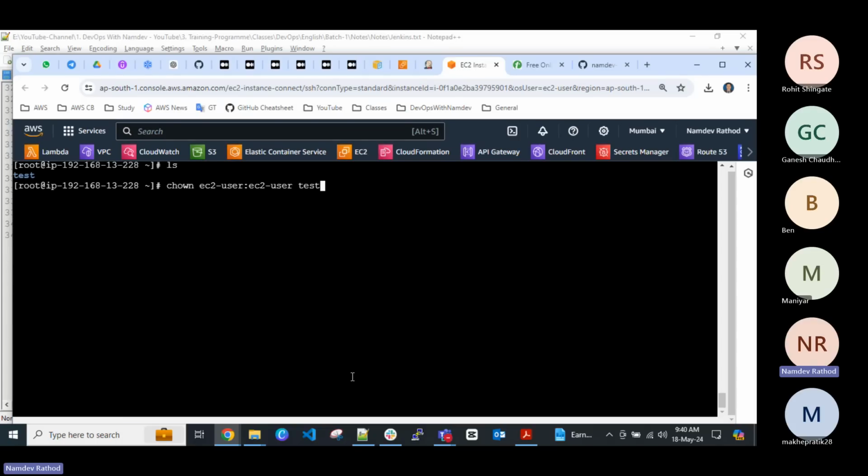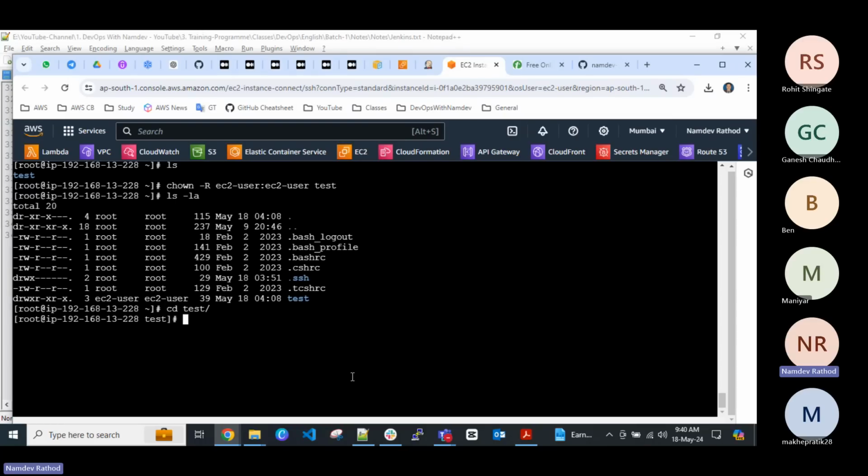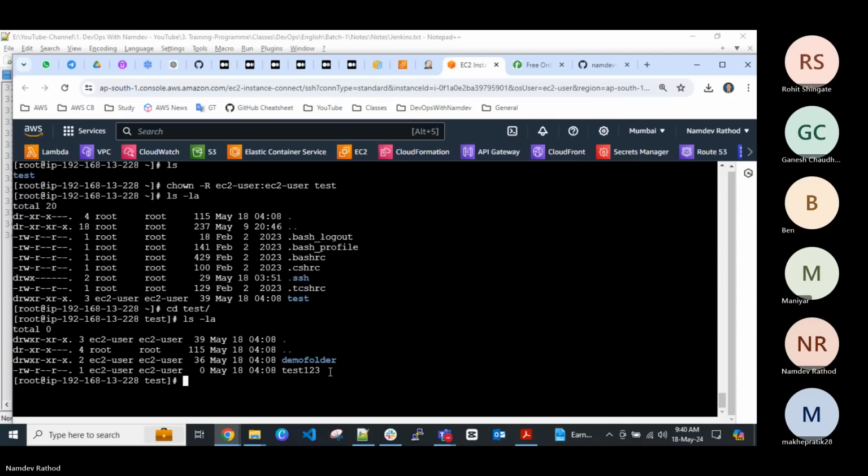If I execute that command once more with the hyphen R option, let's see in the test folder. See, the ownership has been changed. So that is the difference.